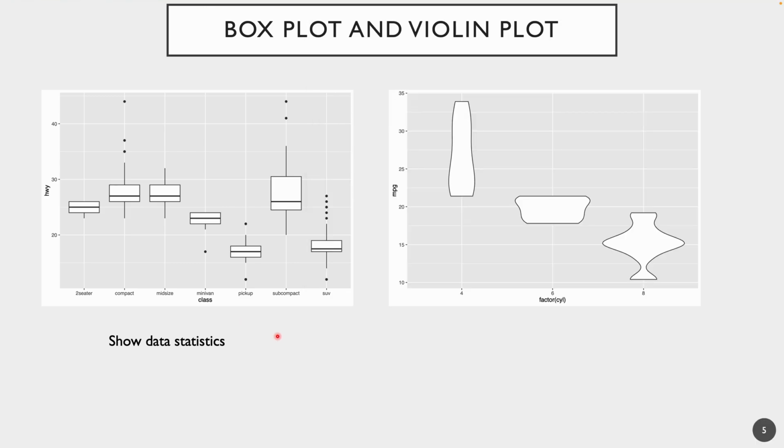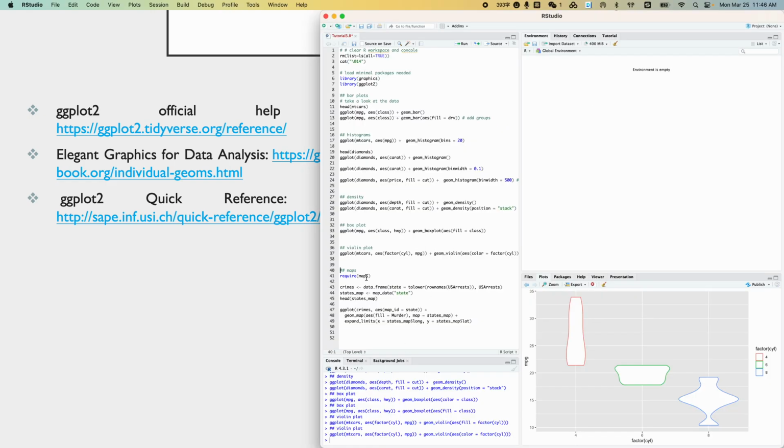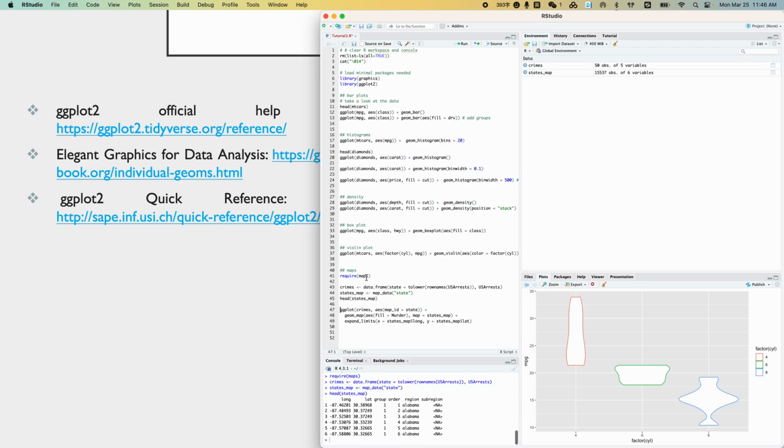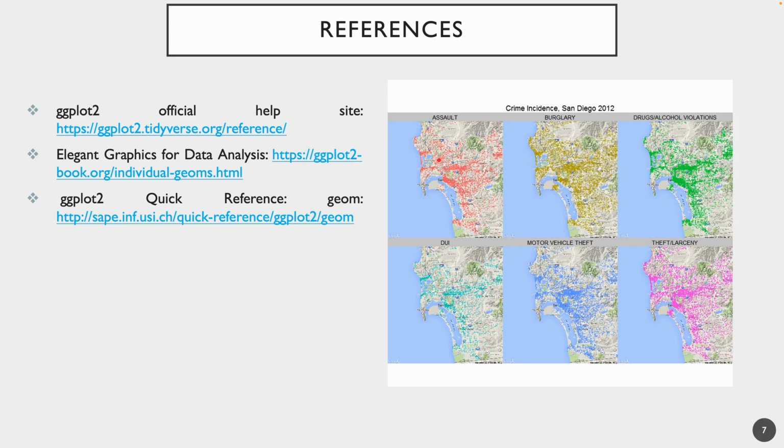In the next tutorial, we are going to talk about how to make the plots nicer by playing with the theme function. If you want to create more complex plots like maps, that can also be done within ggplot2, and we can always add different colors, change different facets, things like that. That will be the focus of the next tutorial. Thank you.